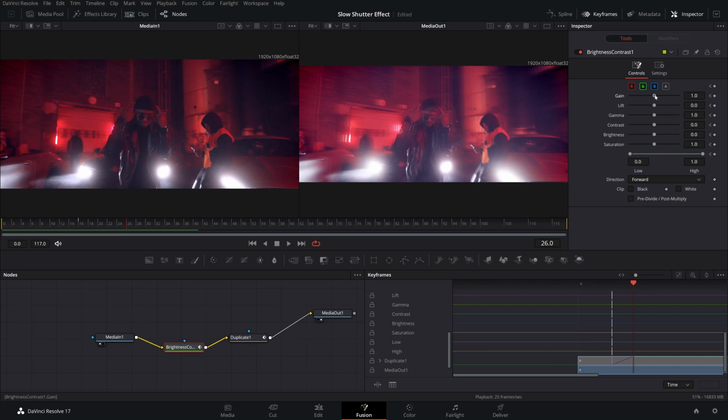And let's try bringing down our gain just a little bit. Right there. It's looking pretty decent. I know the gamma helps a lot. That's getting a little bit too dark there. Bring our gain up just a little bit. This is a lot of just trial and error. The lift definitely helps a lot, as well as the brightness.